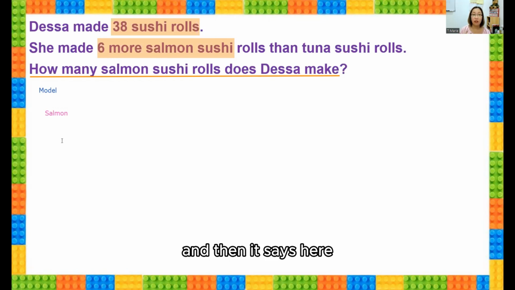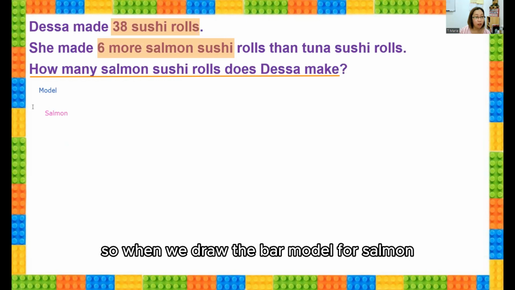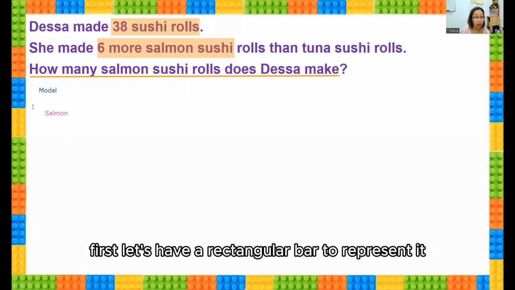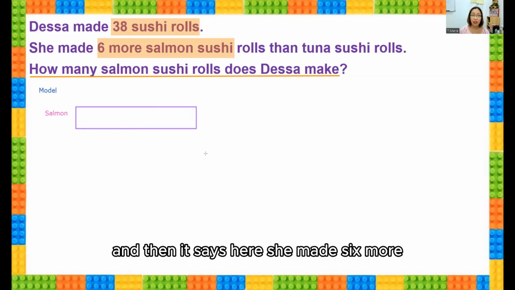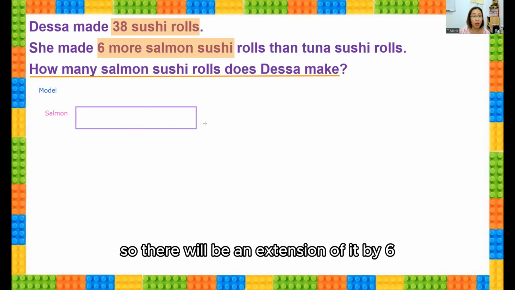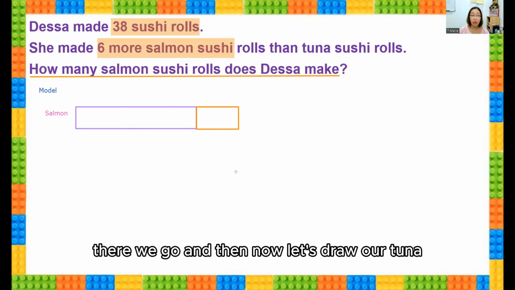And then it says here, the salmon that she made is 6 more compared to tuna. So when we draw the bar model for salmon, first let's have a rectangular bar to represent it. It's going to look like this. And then it says here, she made 6 more, so there will be an extension of it by 6. Let's have a different color for it to emphasize it. There we go.